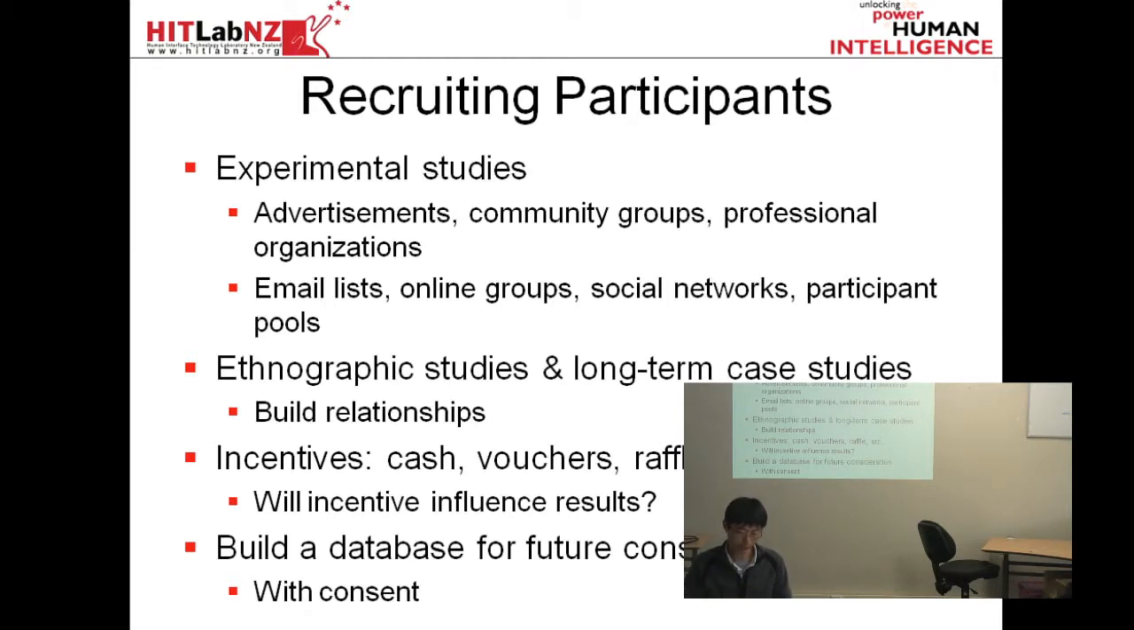And always a good tool that you can use to lure people to participate in your study is to give incentives such as cash or vouchers. Or if your budget is limited, then rather than giving every participant cash or a voucher, you can tell them you will do a raffle to give out a prize or something. So that could be also one tool that you can use.